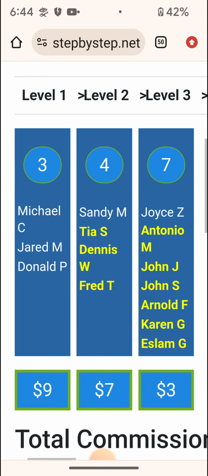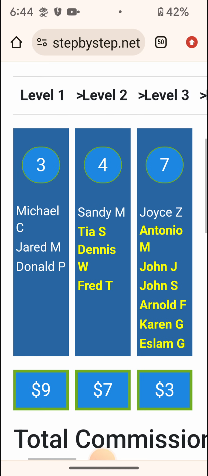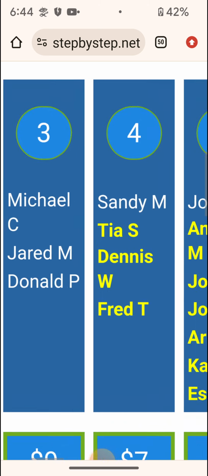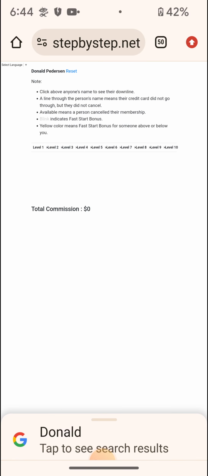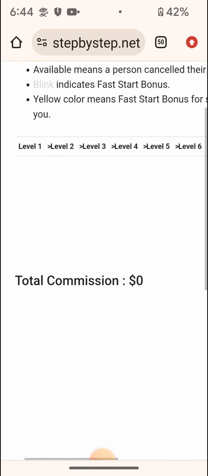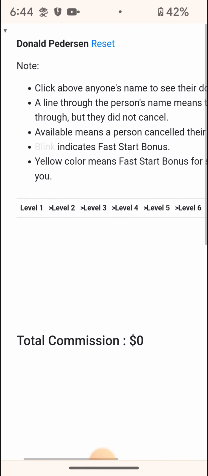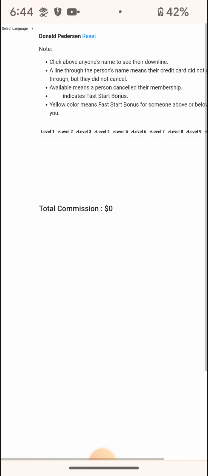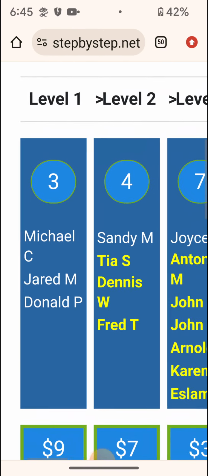But I'm getting spillover. I'm getting spill under. I have good people below me and also a good person above me that's helping my matrix, but I need to help Michael and Donald, so I'm going to click on Donald. He's got 0 people. That's Donald Pedersen. He's a friend of mine, and I want to help him get his 3 people.